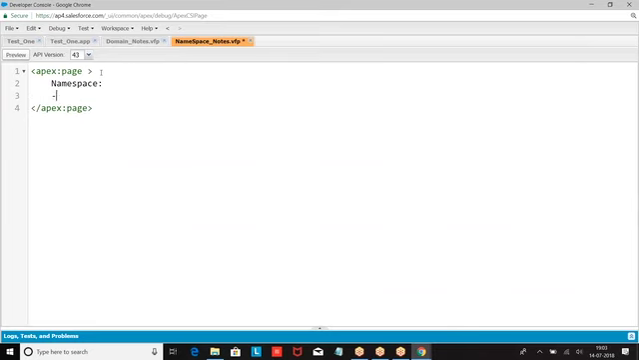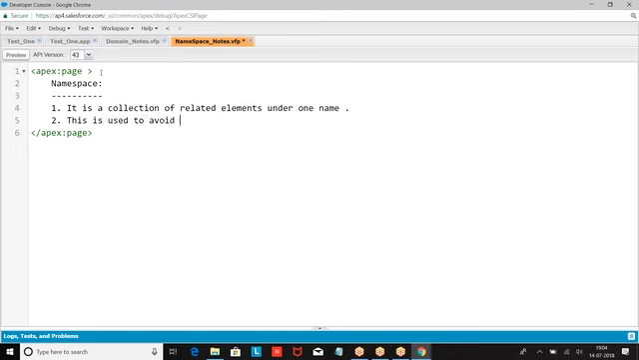Namespace. What is the use of namespace? It is a collection of related elements under one name. This is used to avoid naming conflicts. Elements can be class, object, pages, components, interfaces.